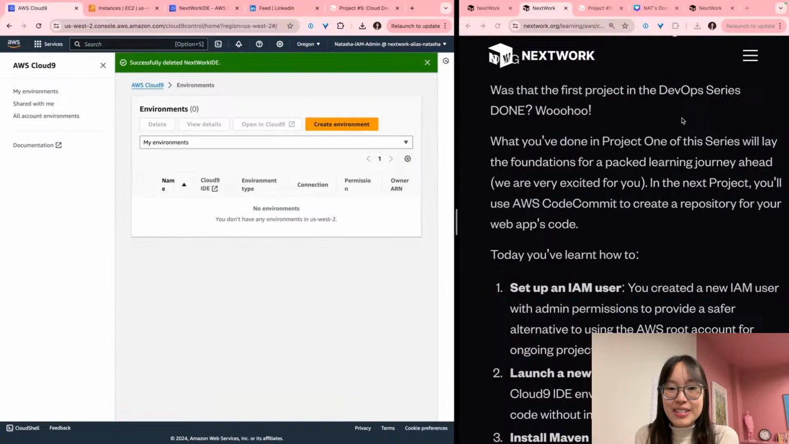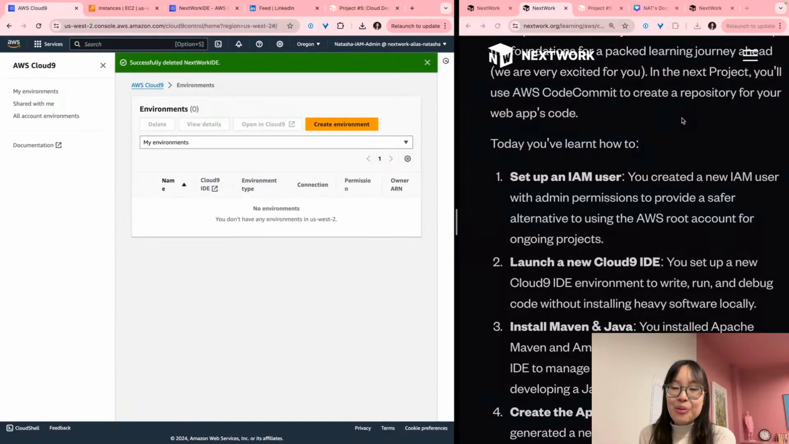Congratulations, you've taken your first step. And what you've done in this project, which is project 1, will lay the foundations for a very packed learning journey ahead, and I'm very, very excited for you. In the next project, you'll use a new service called AWS CodeCommit to create a repository for your web app's code. It is also another very important concept in the world of developing software. I can't wait to do part 2 together.